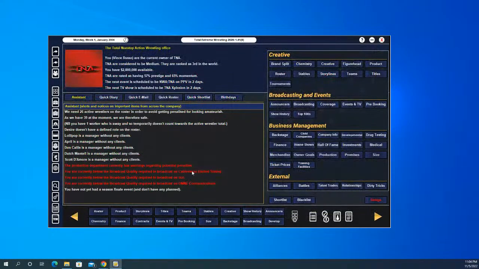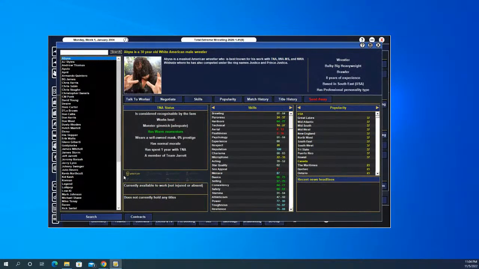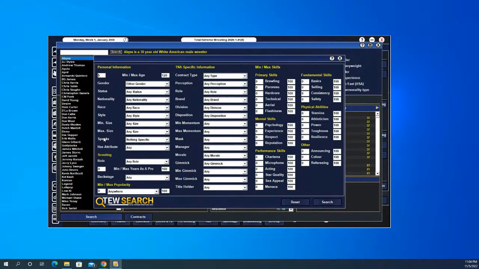Here's one way you can figure out who is doing what. You can go to roster. Again, here's my roster of everyone in the company. I can go to search. I get all these options. I've got gender, status, nationality, race, style, speaks, has attribute, personality attribute. If I go all the way, there should be one called backstage. Right here, backstage, any. I can go to negative influence, positive influence, not negative, and negative. So if I go to negative influence, these are all the guys that are going to give me problems.